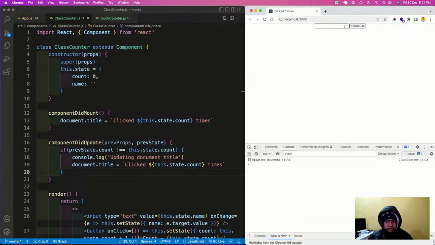It is increasing, fine, that is okay. But if I write something here, it is not increasing. Why? Suppose right now the count is 8. When I click it and it becomes 9, I get this updating document data. Why? Because the previous state count is 8 and the current state count is 9, so they are not equal, so it goes inside.